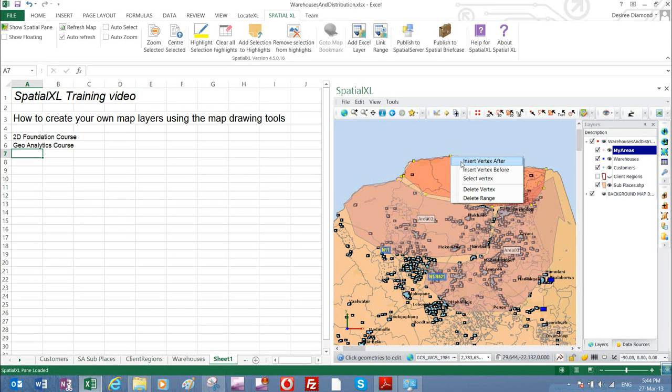If I right click there, I can say insert vertex before and drag that around. Now I clicked outside, so I just click again slightly on the inside, drag it. This point for instance I want to move so that they don't overlap. And I click outside it to complete. And I can turn off my edit geometries.